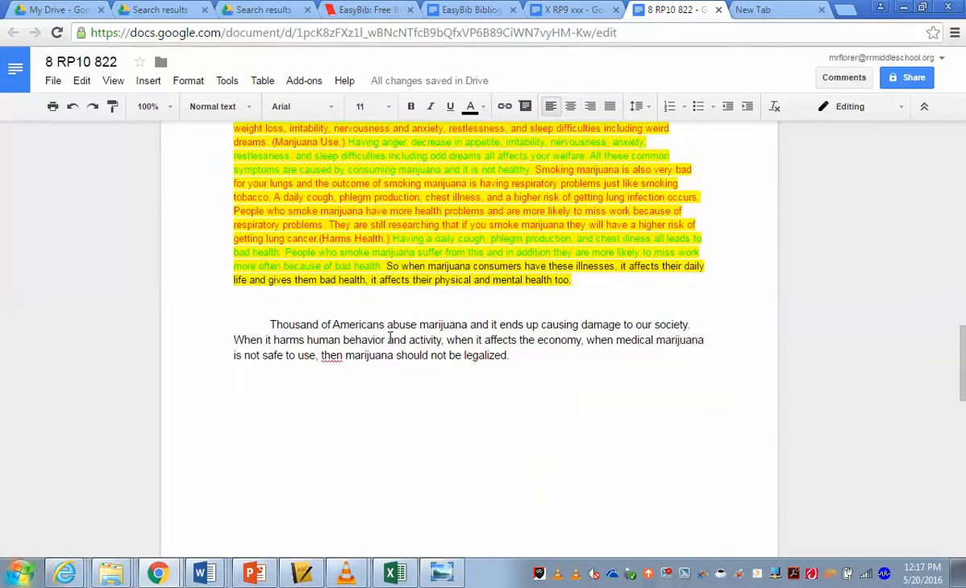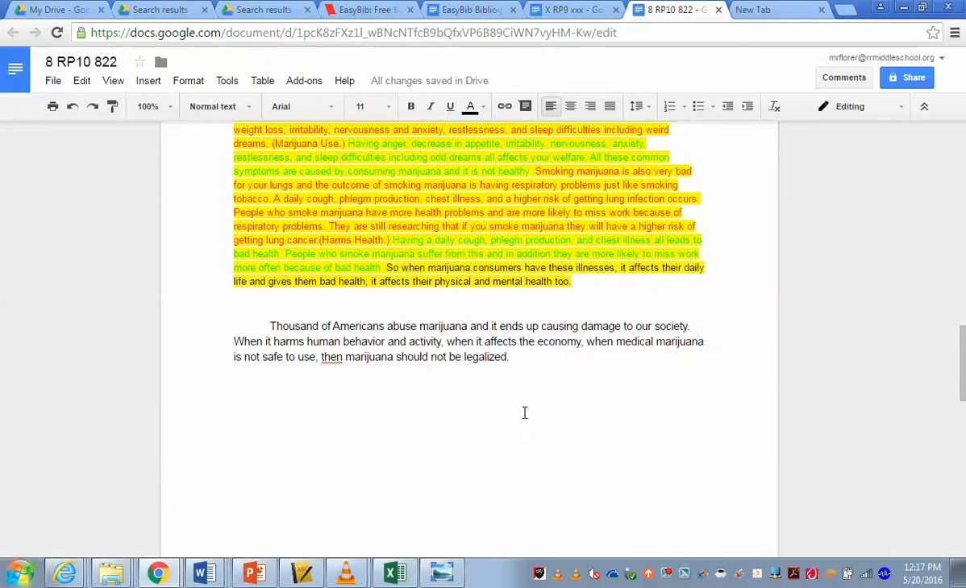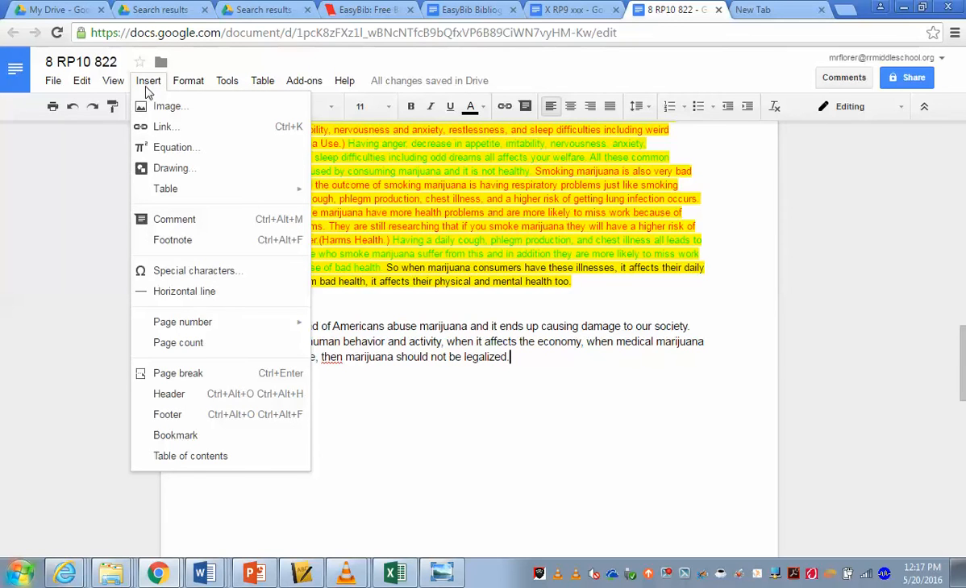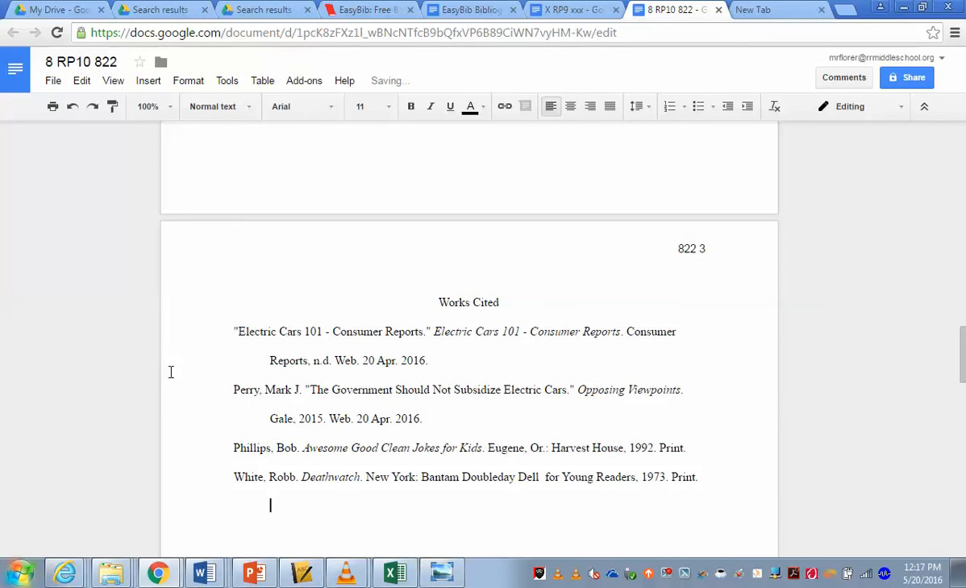We're going to go right to the bottom of rp10, put the cursor at the end of the word. We're going to go to Insert, and put a page break there so a new page starts, and then we're going to hold down Control and V. So we have our Works Cited page perfectly on the last page, and that's the way that it should look.